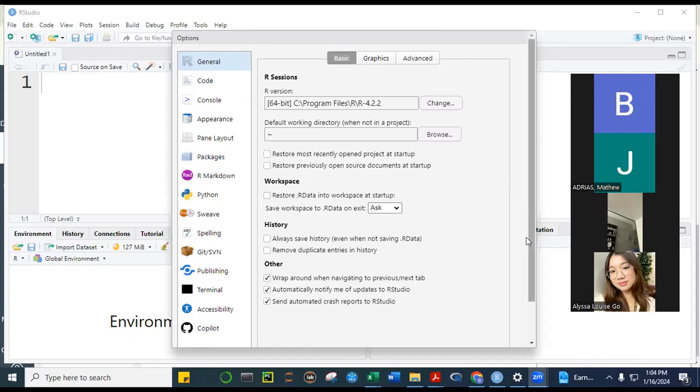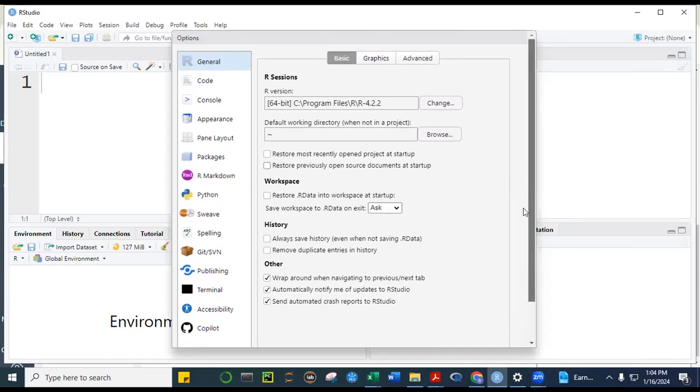Very sorry, class. So as I said, I would set my default to uncheck this. But in your case, you may still continue clicking this. Now, is it possible that when I open R, even if this is unchecked, I can still open the file I'm working on? Yes, of course, you can do that.